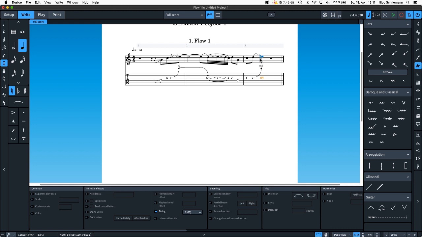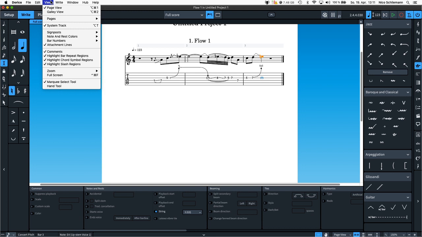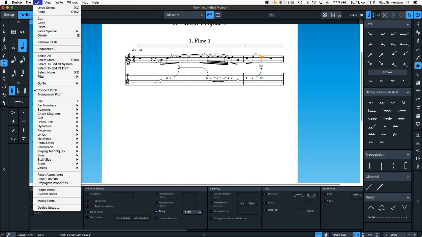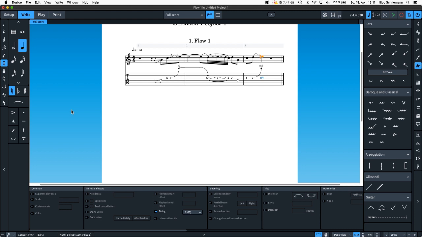Let me just change this. I don't want an accidental here. Where is it? Come on. Sometimes it gets me and I don't find things. Well, at least not yet. Can I switch this off? No. Something wrong here about Dorico.